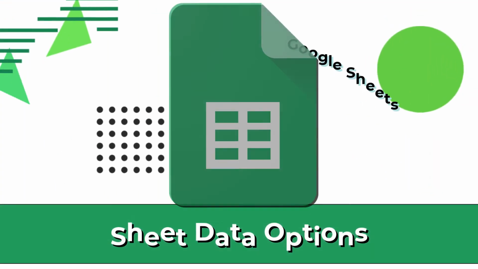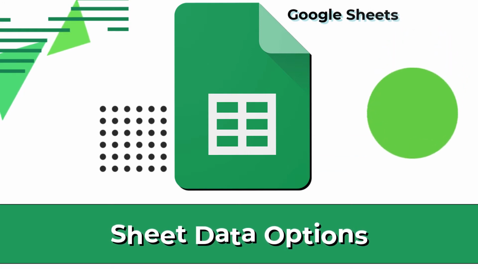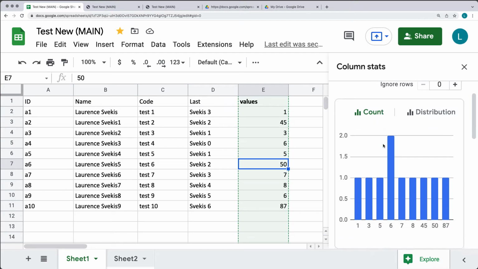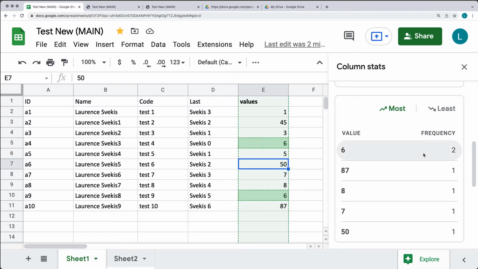Let's look at some more options that we have under data. So selecting the data tab at the top menu, we've got the column stats. Selecting that will provide us the stats on the columns: the count, the distribution, and a quick chart of the values that we have within the sheet data. We've got the frequencies, so the values that are most frequently used.